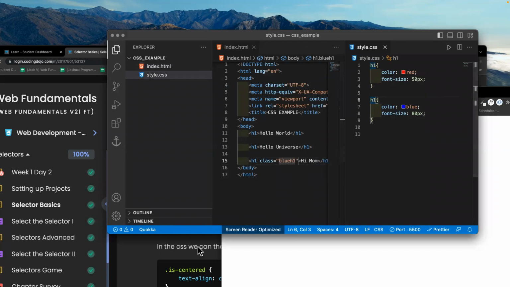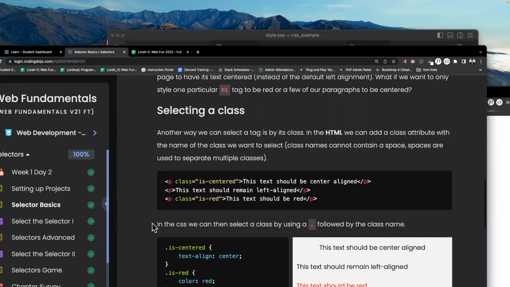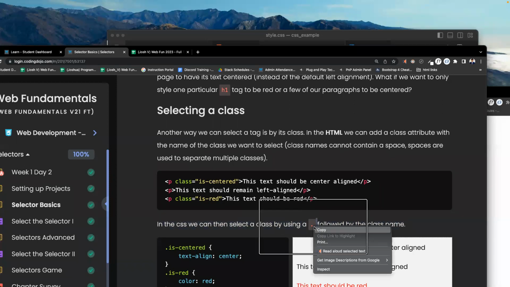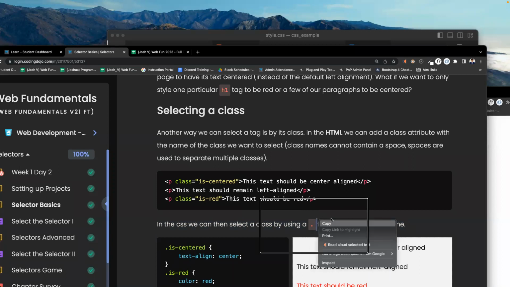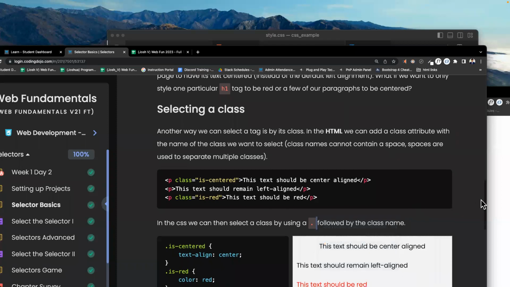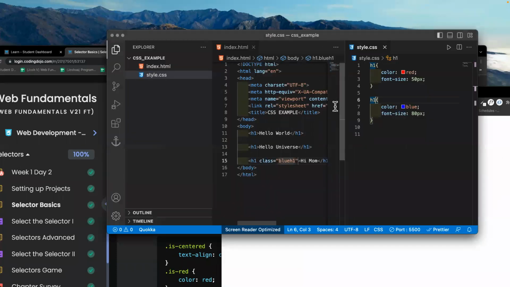And so now let's see how we can target it. In the CSS, we can select a class using the dot followed by the class name. So just the period here, or the dot. So let's do that now. Inside the selector here, I'm going to say dot blue H1.